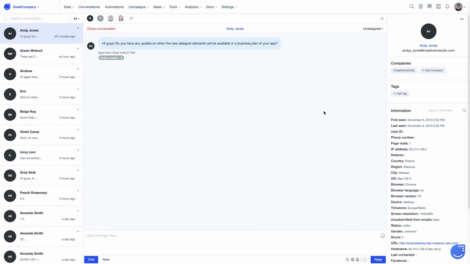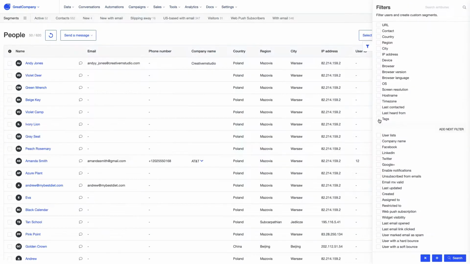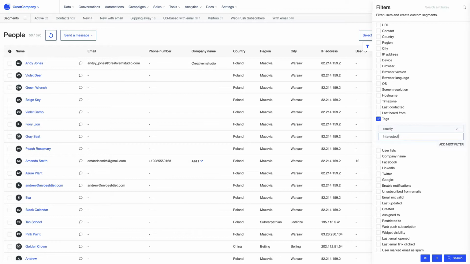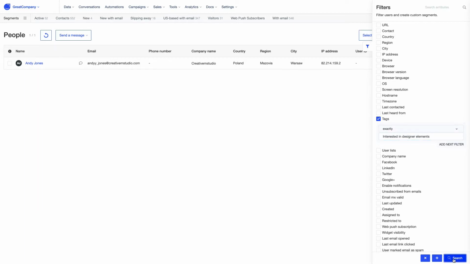Also, from conversations, you can tag users. Add tag with the type of feature or new product they are interested in. Later, when a given feature or product has been already launched, you can quickly search users in the people section by that tag and send an email or SMS campaign to those users informing them the new product is now available.